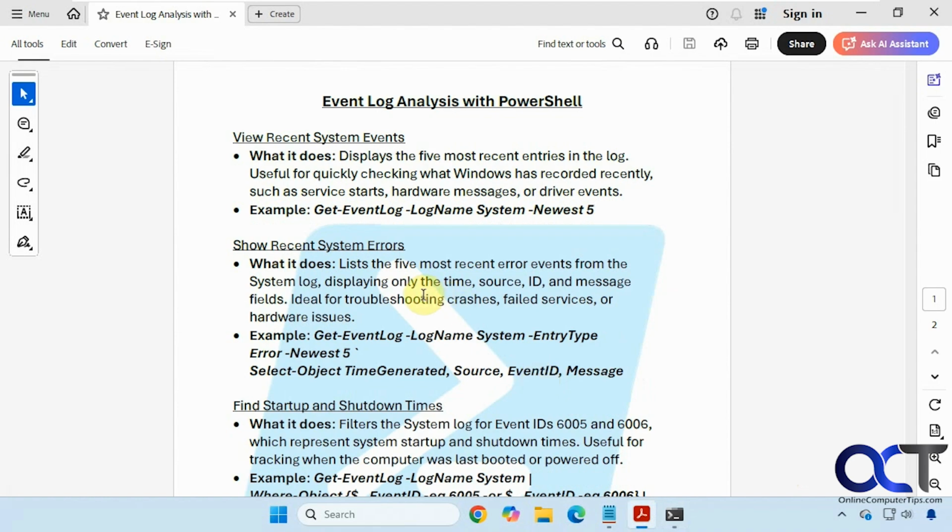All right, so now we're going to show recent system errors. This will list the 5 most recent error events from the system log. These are not critical or informational warnings, they're error events. It'll display only the time, source, ID, and message fields, so it's ideal for troubleshooting crashes, failed services, or hardware issues. Once again, you can see we have newest 5 here.